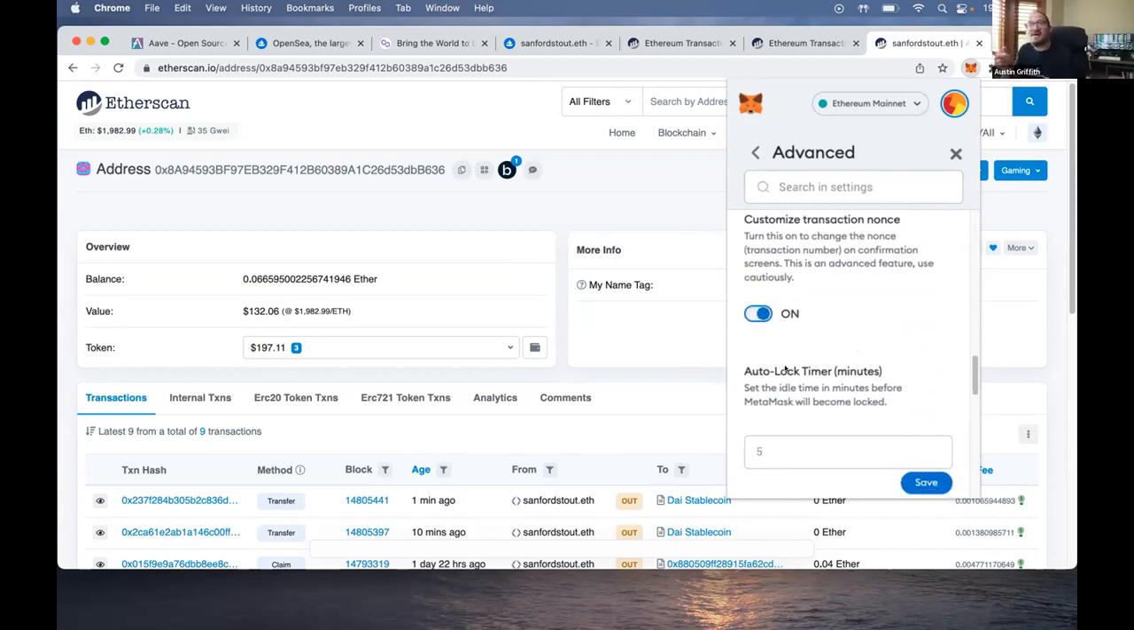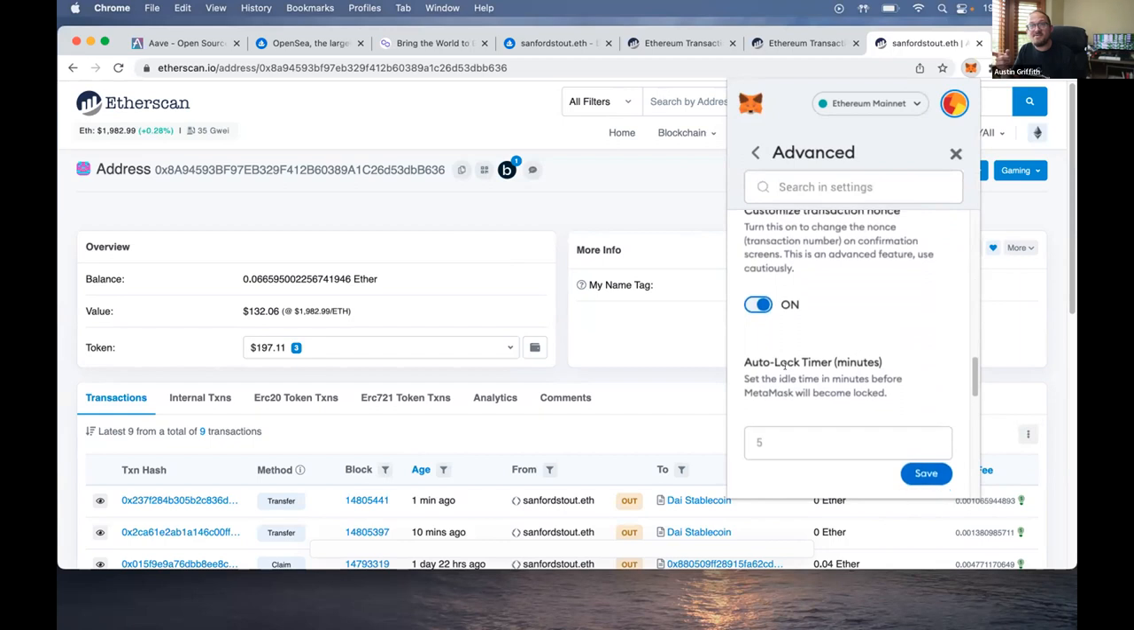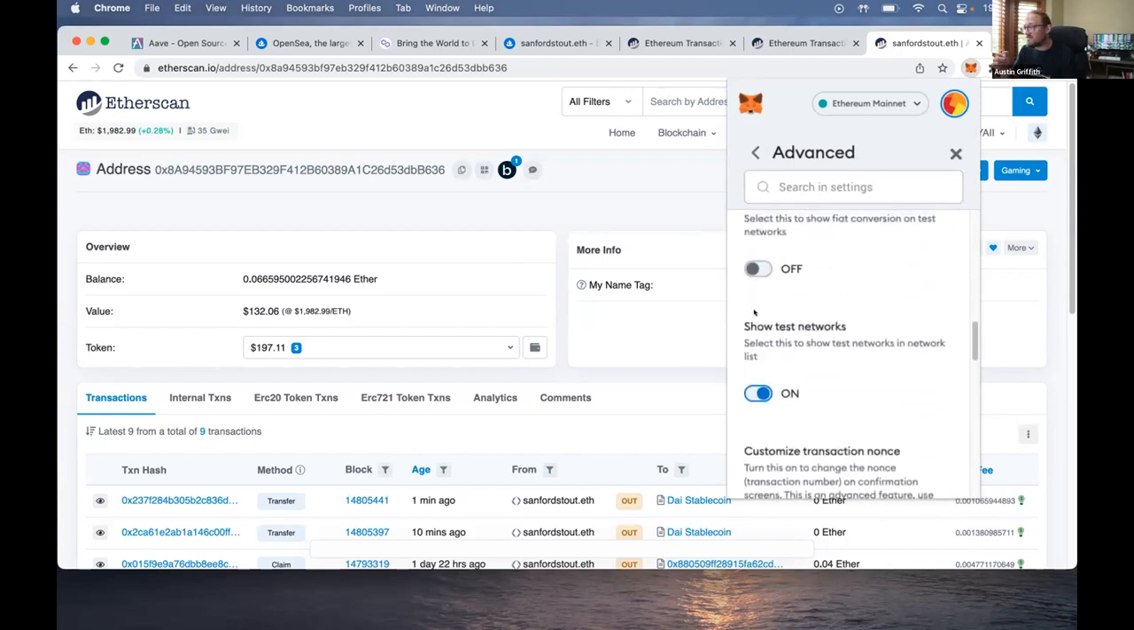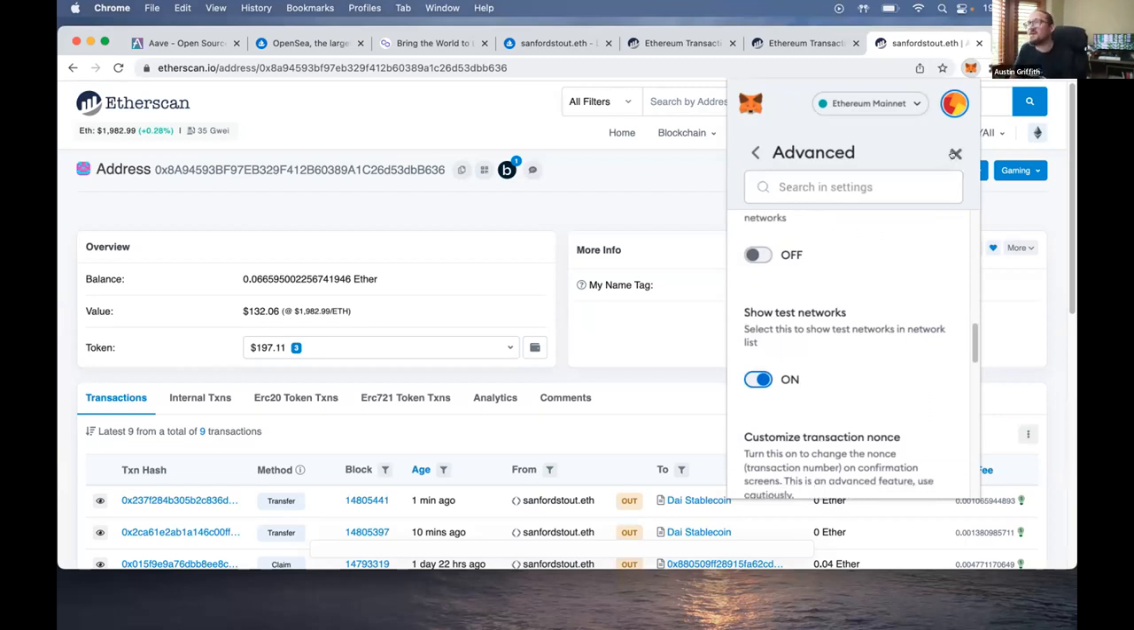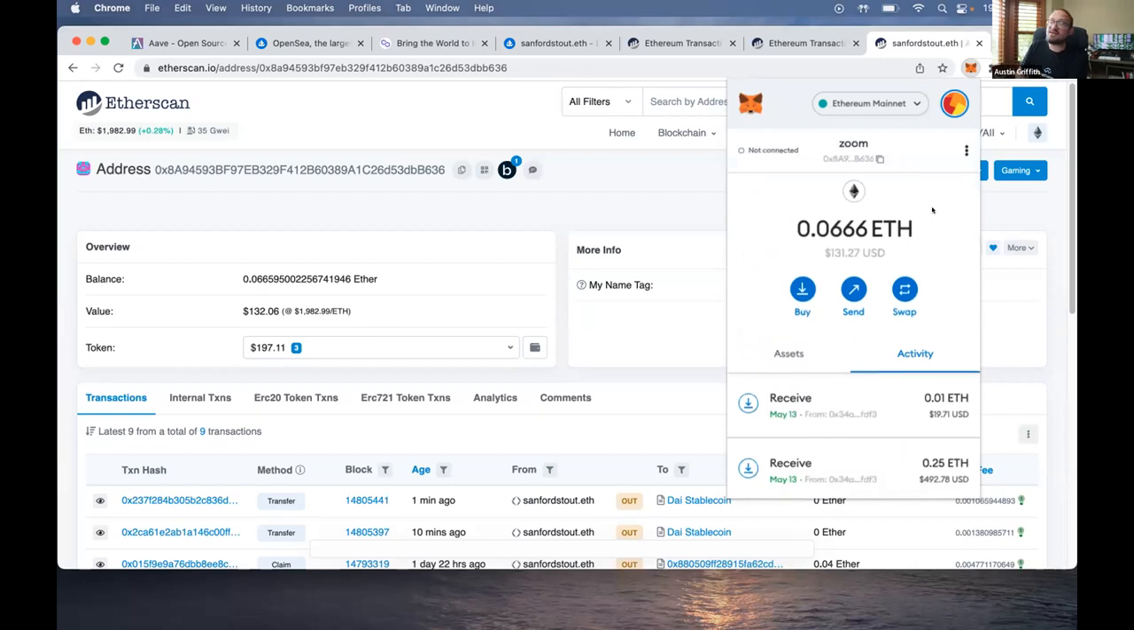We had to turn on test nets in here also. In one of the first episodes, we had to turn on test nets. So this is the second kind of advanced thing that you might want to add to your MetaMask, is allowing you to control that nonce.